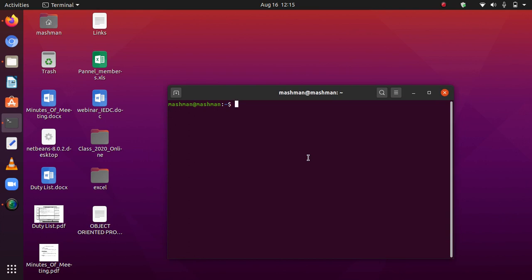Before installing the JDK in our system, we need to check whether Java is installed in our computer or not. For checking that, you just type java, then a hyphen, then version. This command is used for checking which version of Java is installed in our computer. If it is not installed, it will show that the command is not found. Then you can install Java using the following commands.